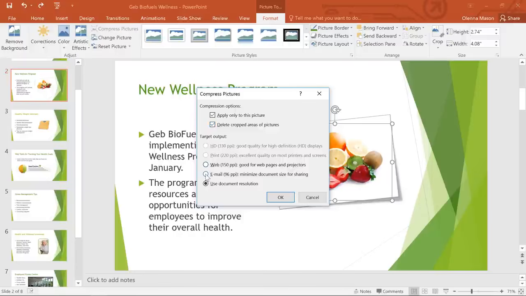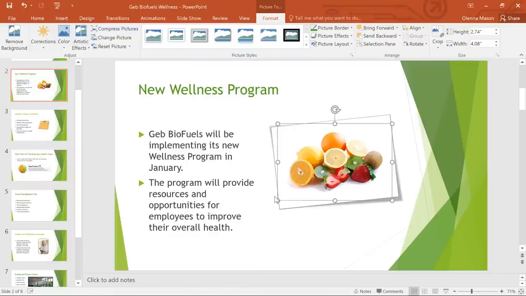Email will give you the lowest resolution, which means the file size will be as small as possible. And in this case, I want to apply the changes to all of the pictures in the presentation, so I'm going to uncheck the box that says Apply only to this picture, and then click OK.